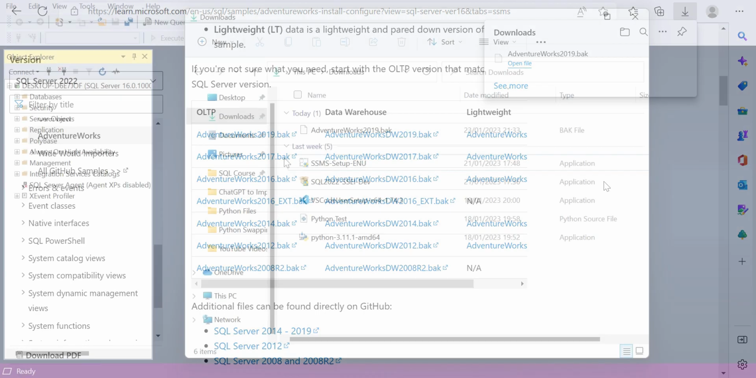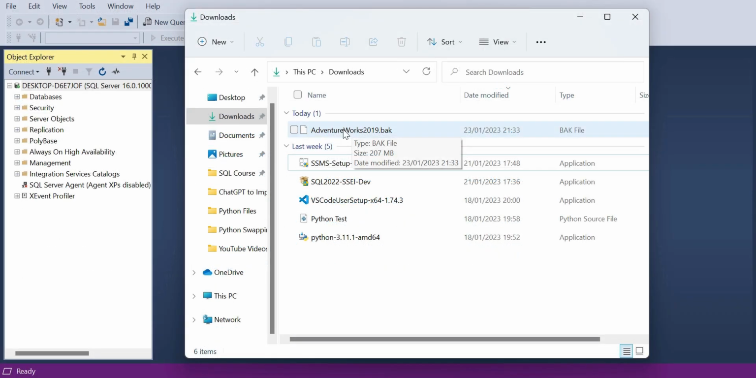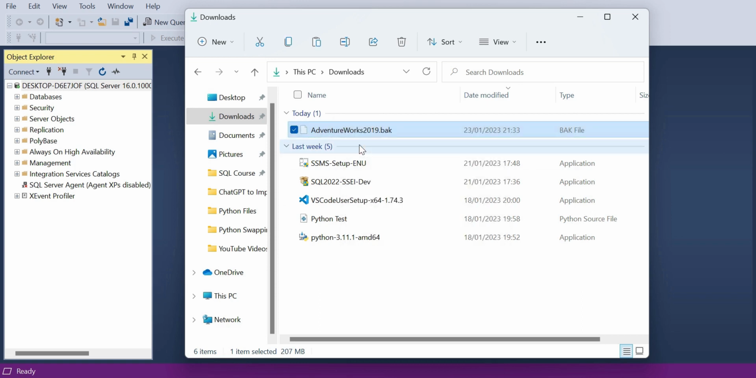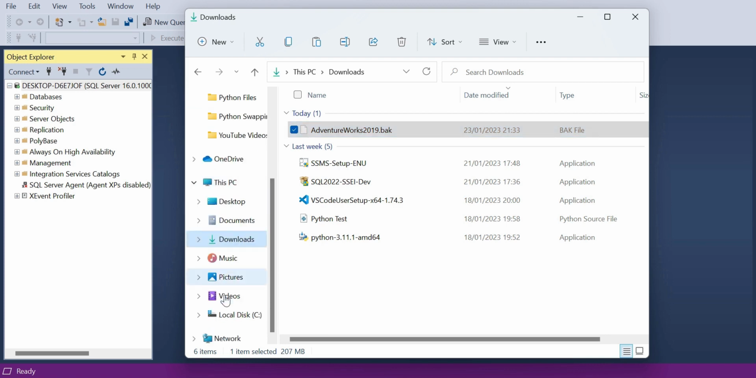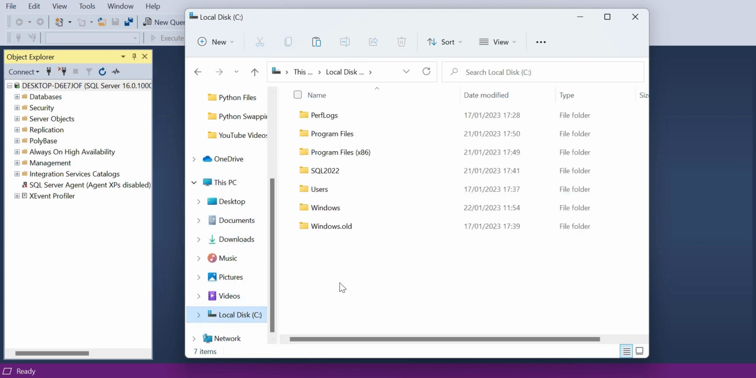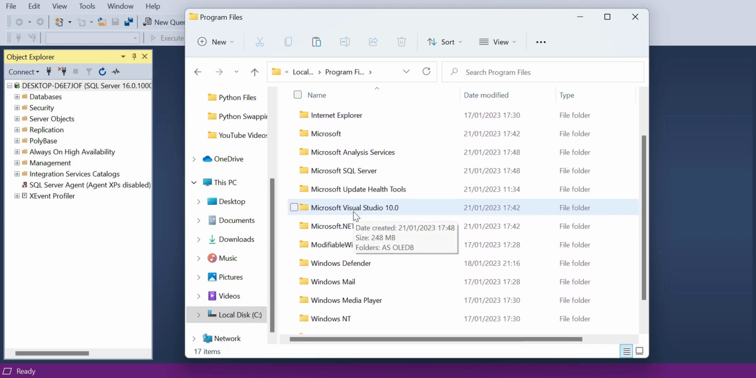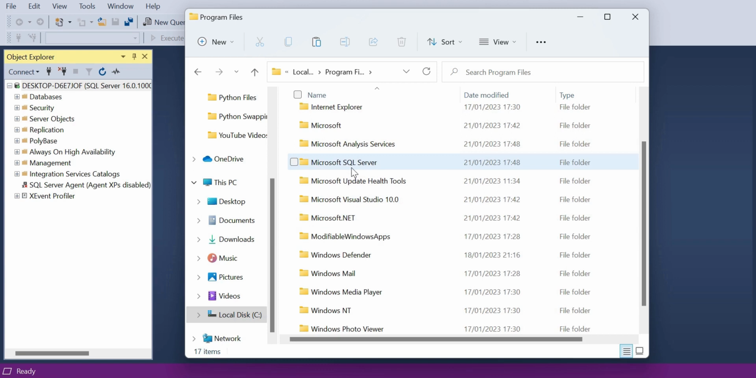But now we need to understand how we take this file and bring it into the correct location so that we can point SQL Server to it. So from within our File Explorer, it'll be in the downloads. I would select to cut this file, because we're going to paste it in the correct location. In most cases, this would be in This PC, in your local drive, so your C drive, your local disk. From here, you want to go into Program Files, and navigate down to Microsoft SQL Server.